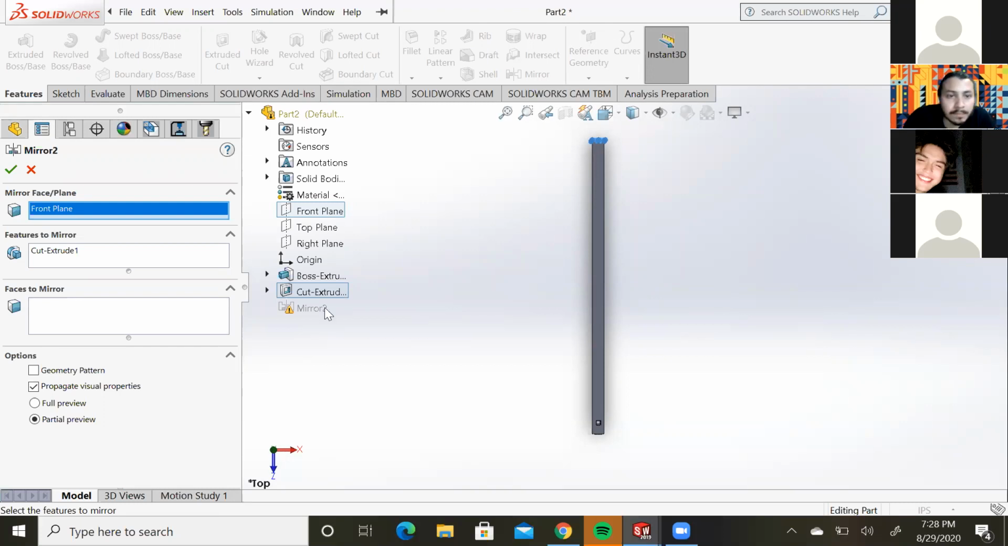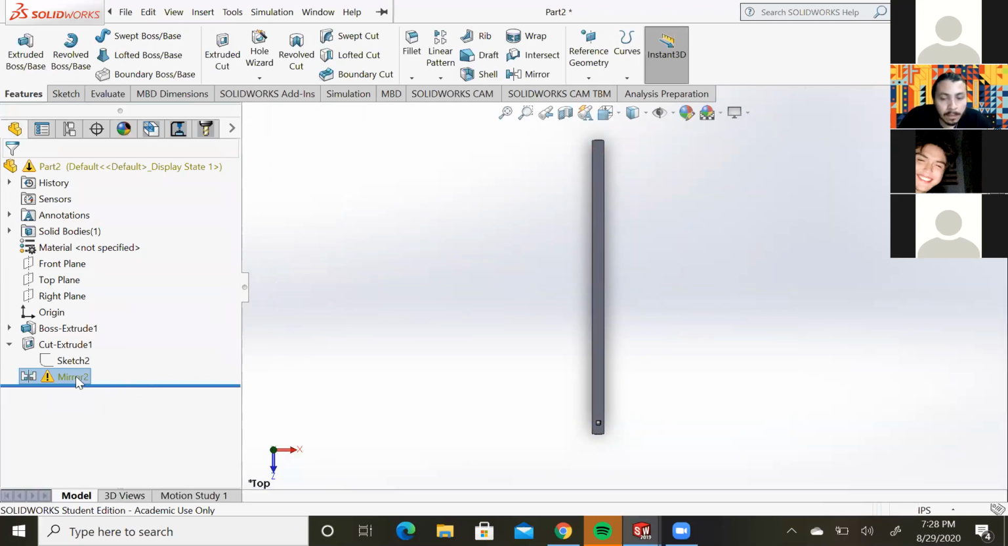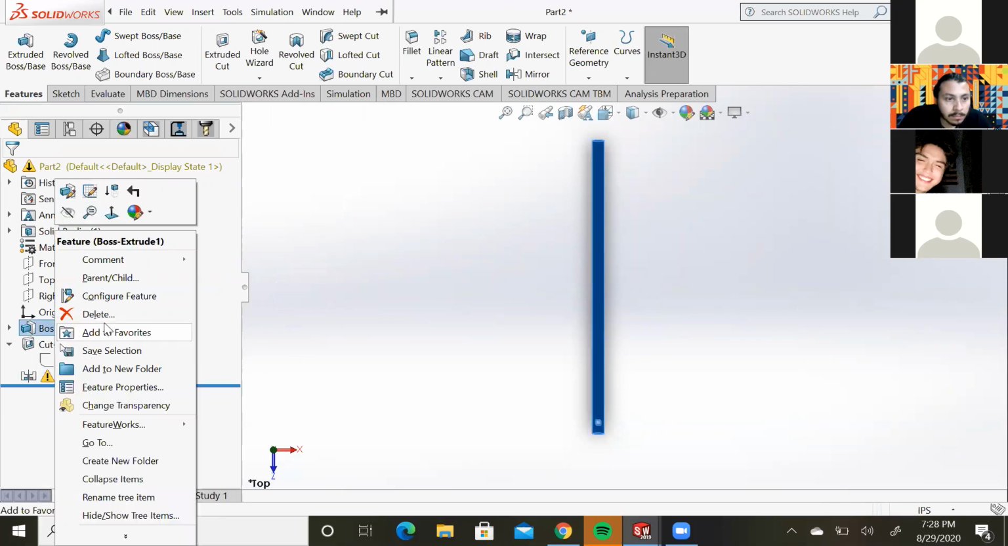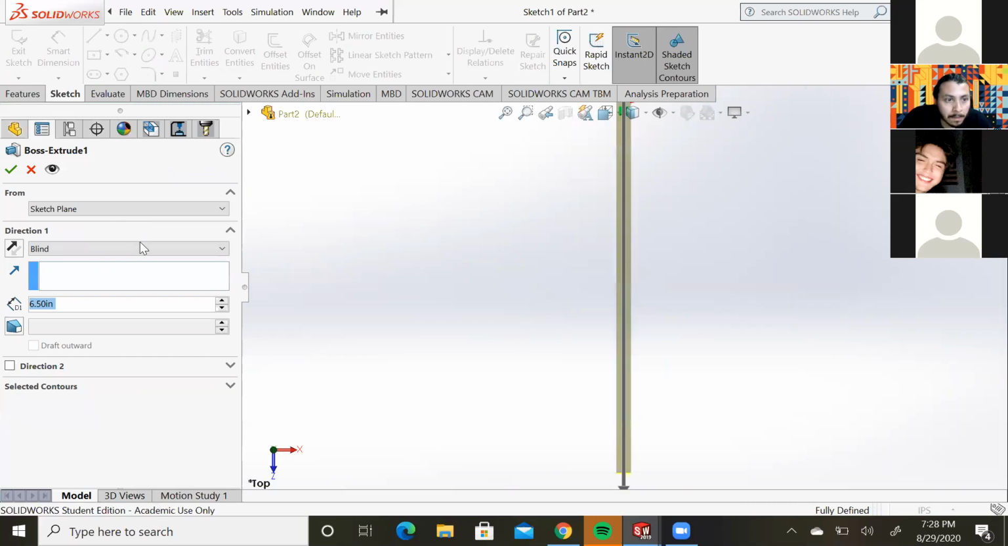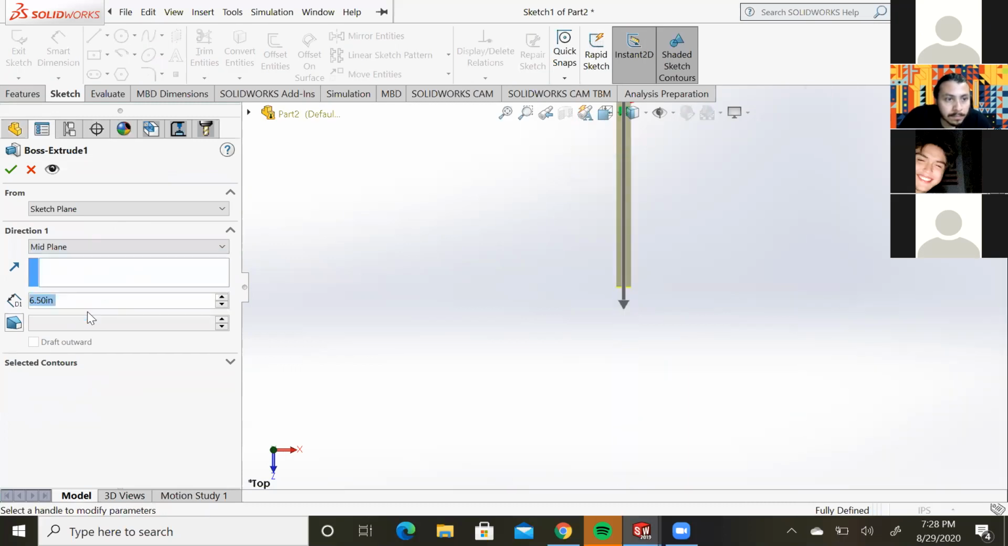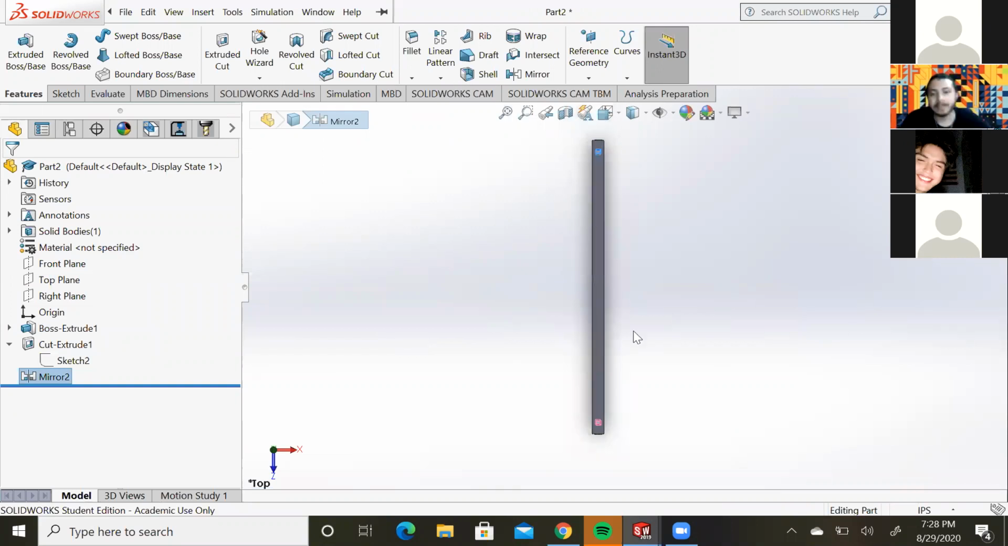So I think we can fix this. Exit the mirror, just hit X. Go to your edit, your boss extrude 1. And instead of blind, that's a problem. You need to hit mid plane. Yeah, I see. Okay. Check mark that. Bam. And then now the mirror. Zoom out. Actually, yeah. There you go. There. Yeah. Okay. So yeah, that was a problem.